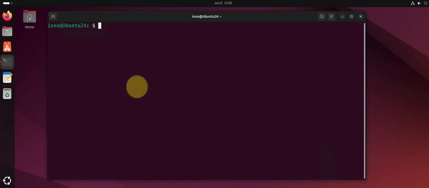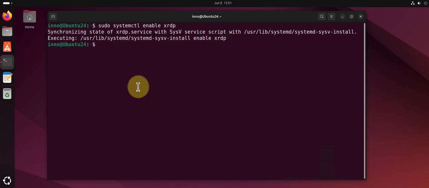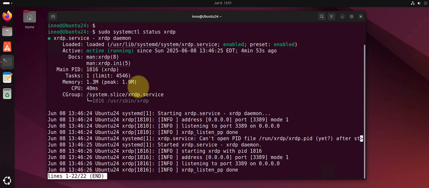Next is to check the status of XRDP. You can enable it using systemctl enable xrdp. And you can start the service using sudo systemctl start xrdp, and we can check the status using sudo systemctl status xrdp. Now it's enabled and it's active and running.